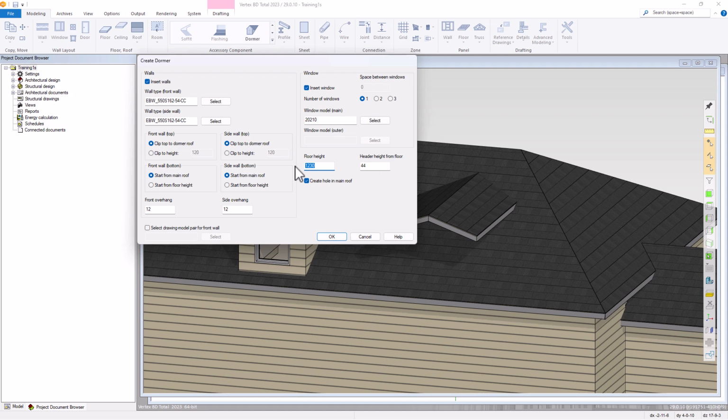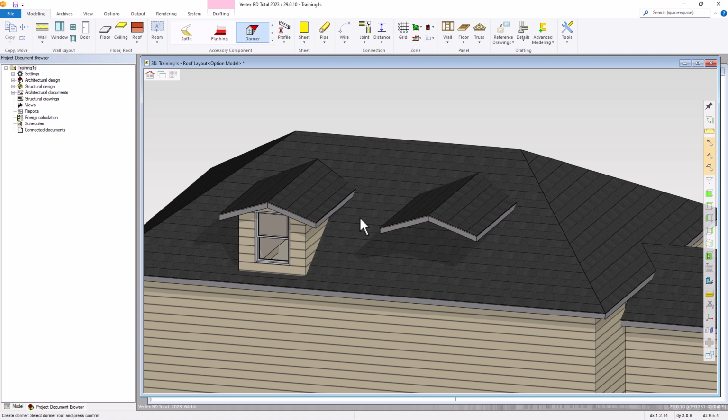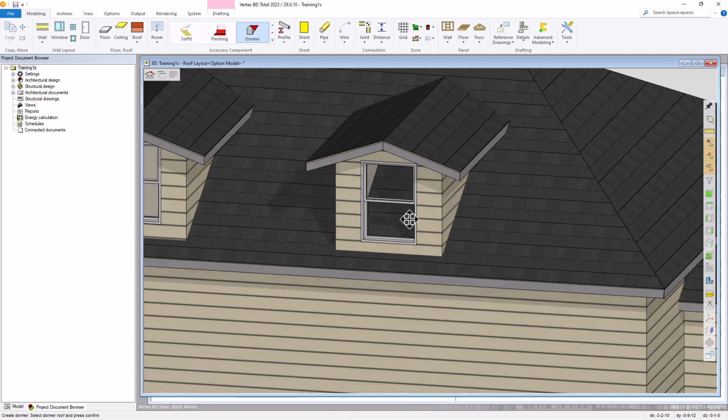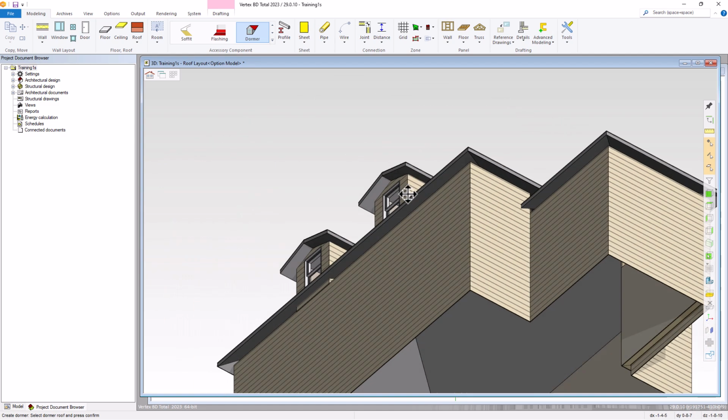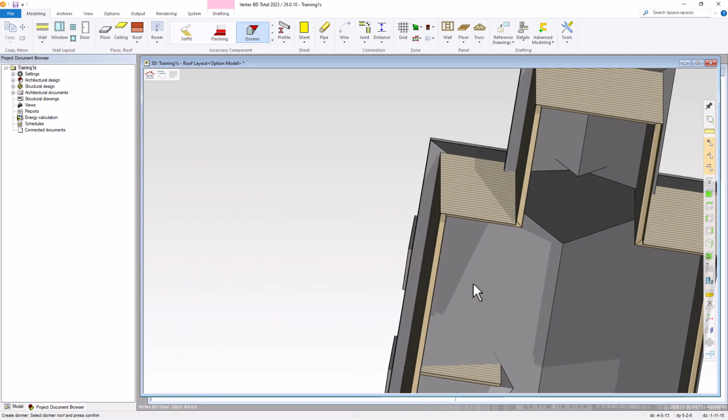It adjusted our floor height, so I'm going to just change that value back to 154. Leave the header height the same. And this time we're going to uncheck Create Hole in Main Roof. We're going to make this a false dormer, so we do not want a hole. And we'll select OK. Now we'll select the top dormer roof again, V to confirm, and select the main roof. You can see the lower roof through the window. Now if we rotate this around and look at the bottom, you can see that the walls do not extend down.